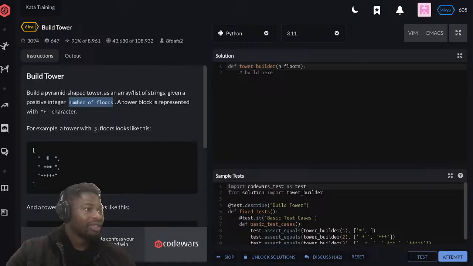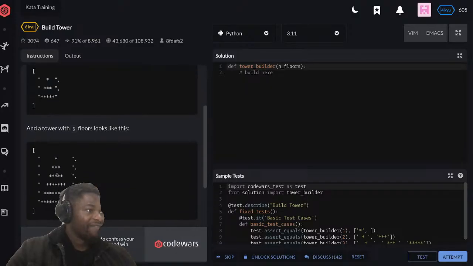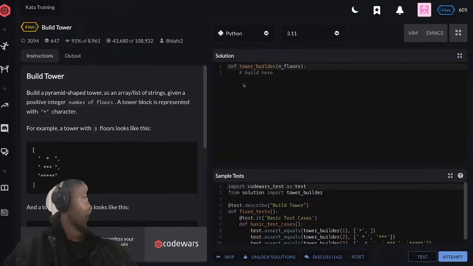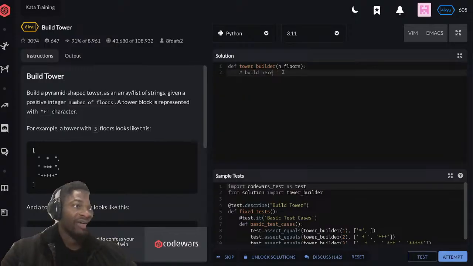So 1 looks like it's going up by 2. So 1, 3, 5, and then the next one after 5 will be 7. So 1, 3, 5, 7, 9, and it'll be 11. So 1, 2, 3, 4, 5, 6, 7, 8, 9, 10, 11. Cool. So we're to build a tower based upon the amount of floors that we're given.